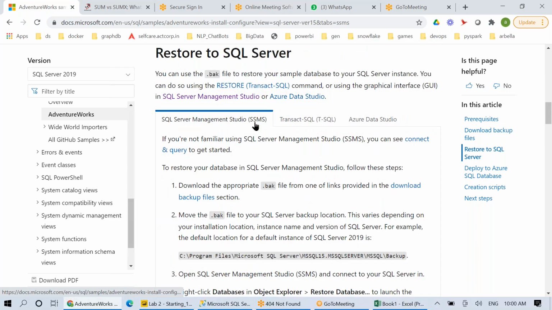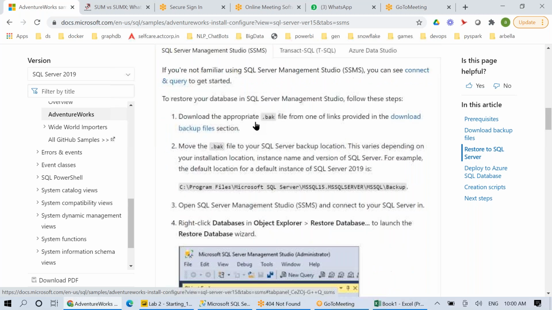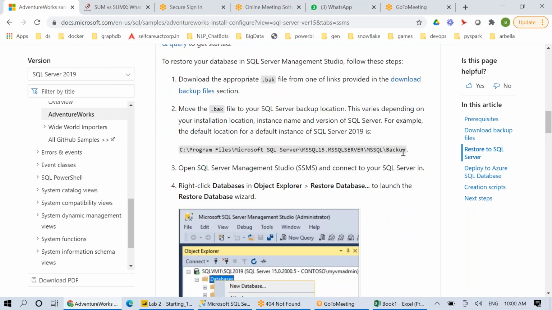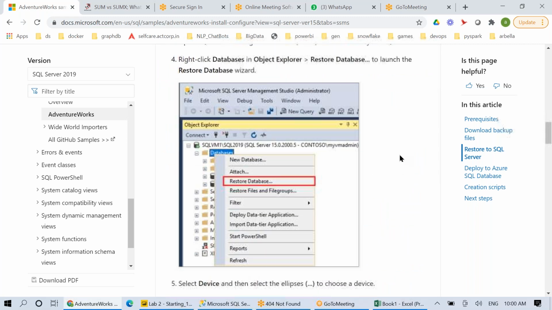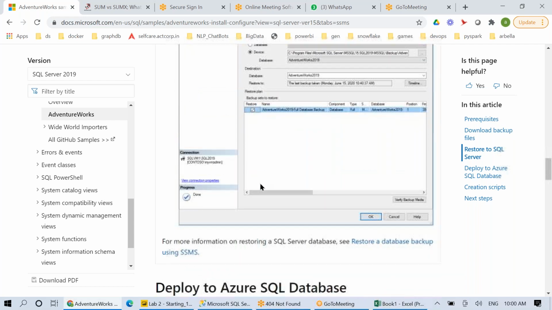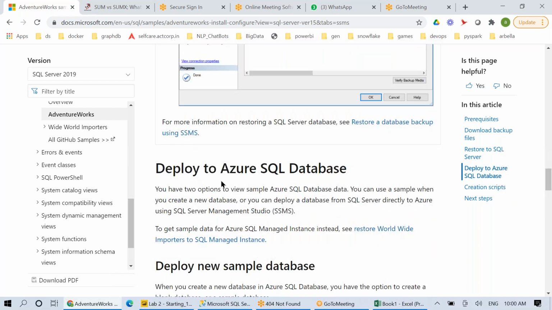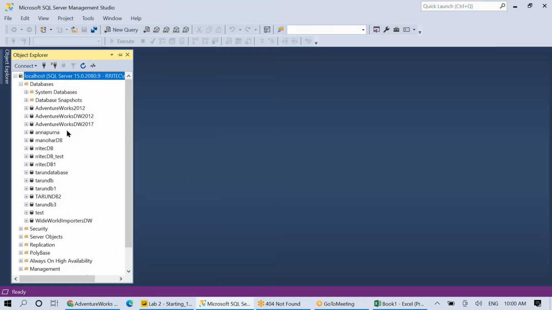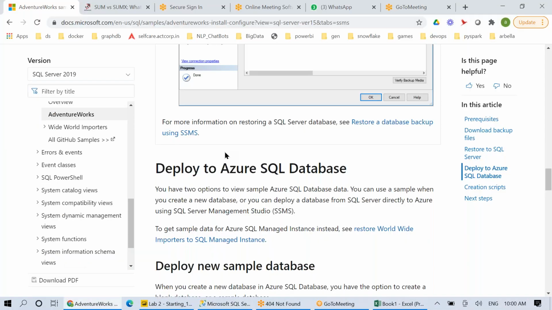Once you download it, we need to go to SSMS. Then we have to keep that file in the backup folder of Microsoft SQL Server. Here we go to restore the database. Once you restore the database, you will be able to see this database. Try this one today. If you face any problems, let me know and I will help you out.